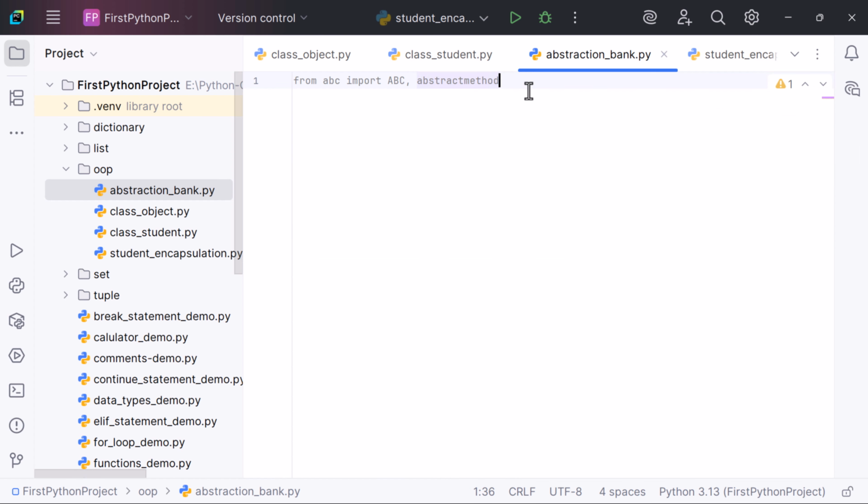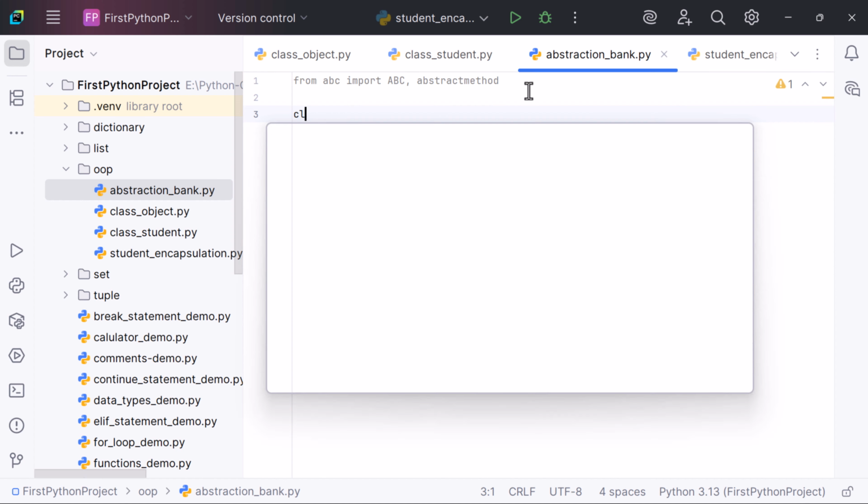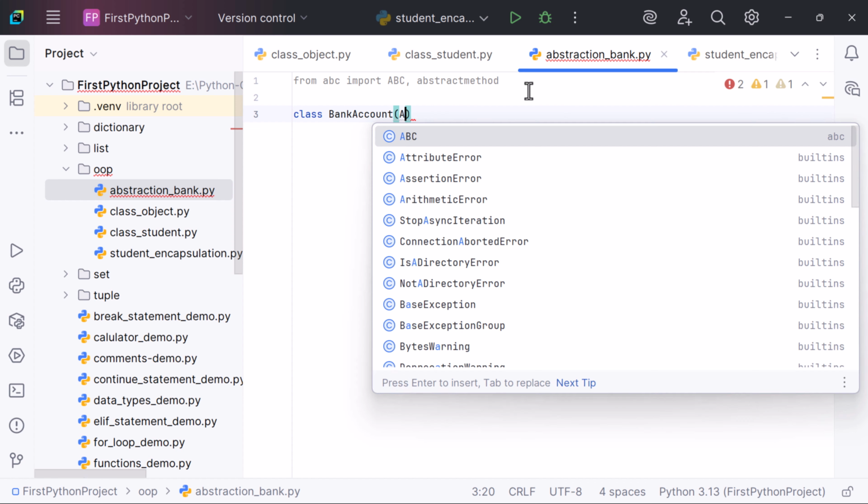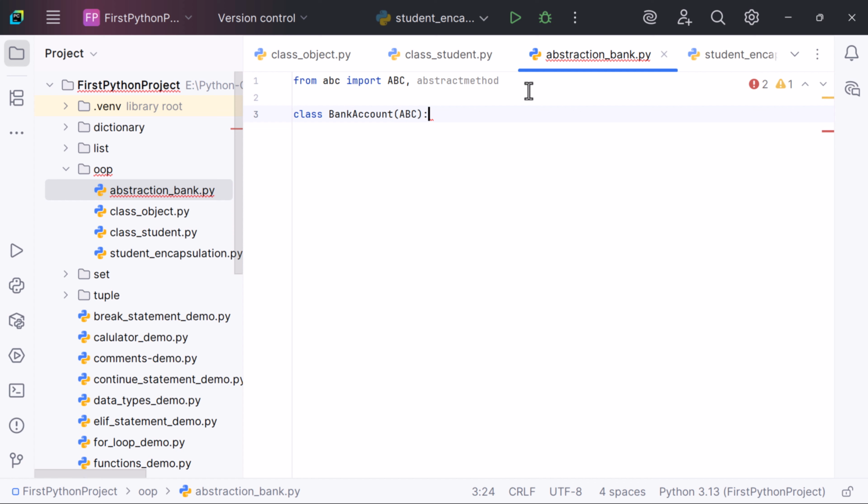Now we create our abstract class. Let's type class keyword followed by the class name BankAccount. Then within parentheses we write capital ABC since this class will extend from the abstract base class.